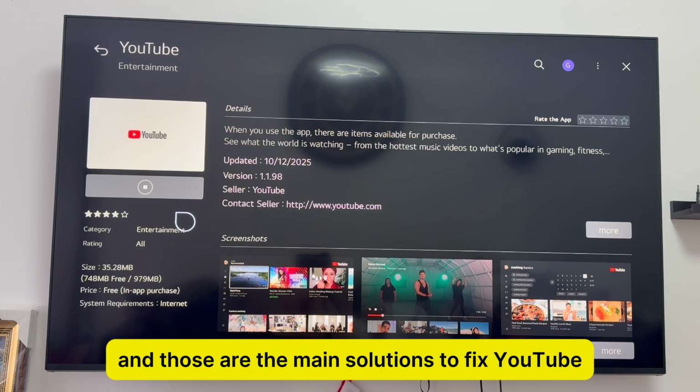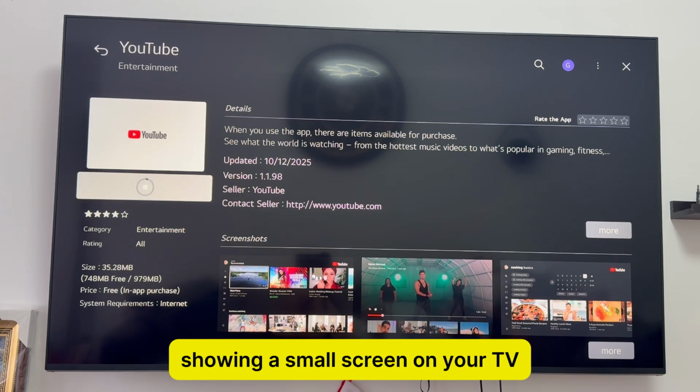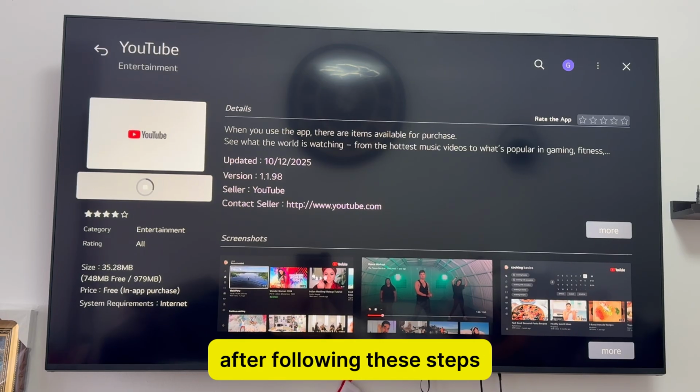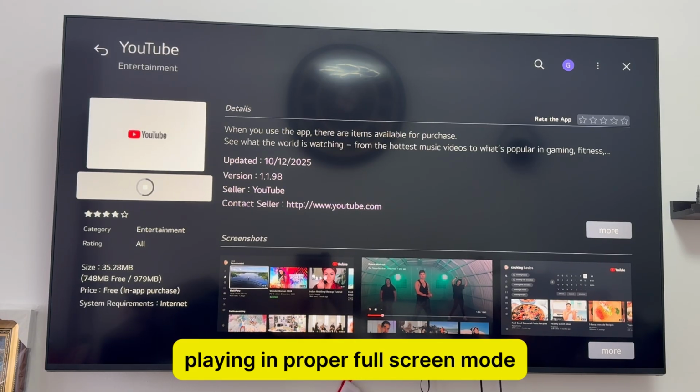And those are the main solutions to fix YouTube showing a small screen on your TV. After following these steps, your videos should be playing in proper full screen mode.